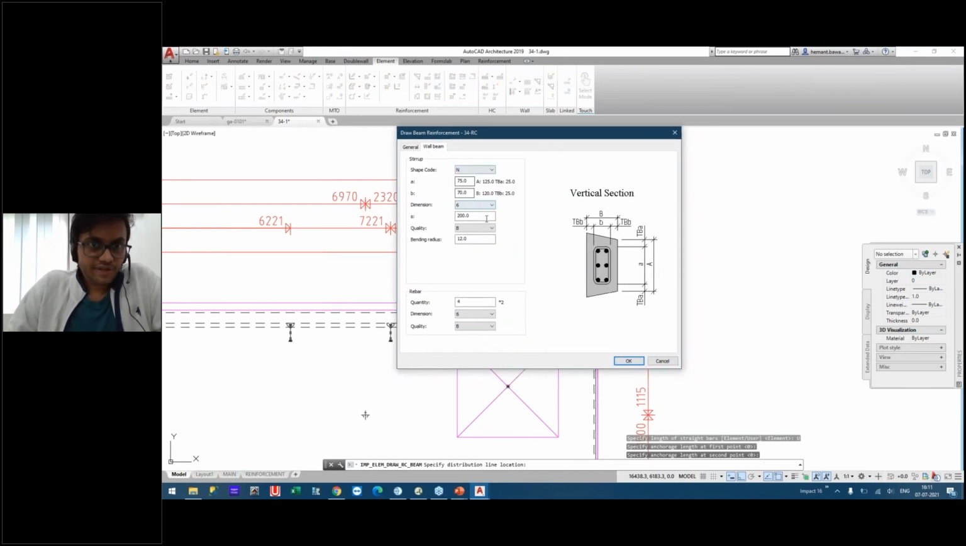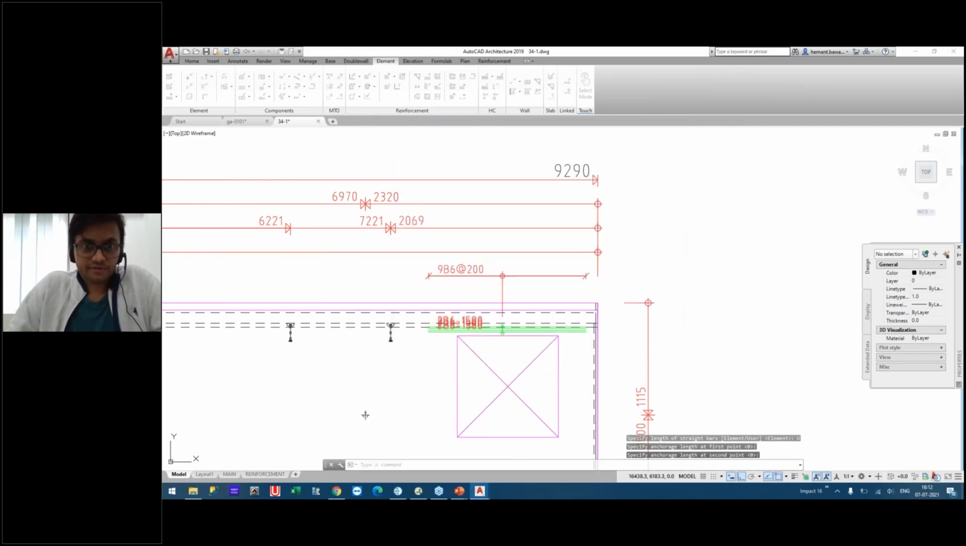Now all of the configuration that we had before is added. As you can see, A and B also calculated from here according to the width of that column, and the bending radius is also calculated. So we chose the 4, so that's why we have the 4 into 2 quantity here. If I just click OK.